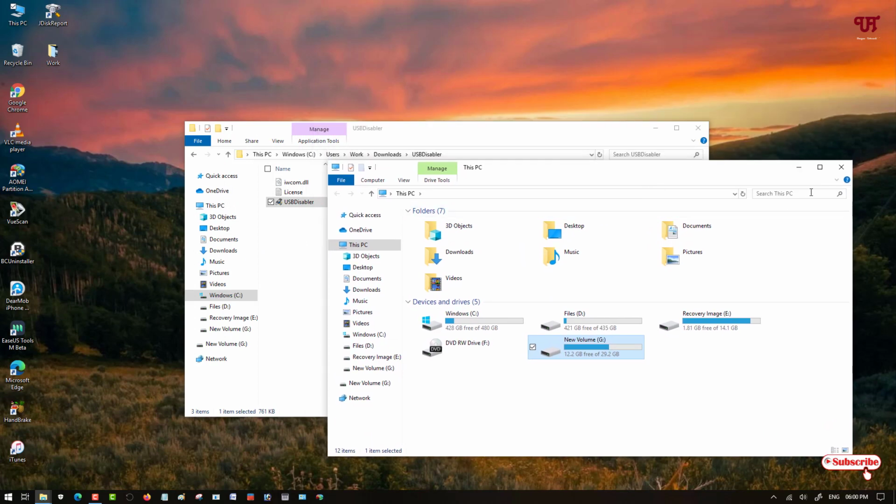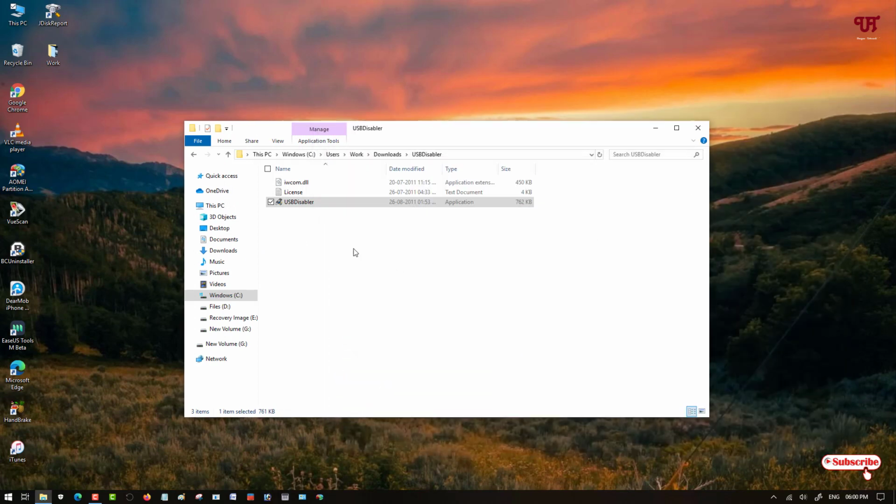So using this cool free of cost software named USB Disabler by the developer named Witshop, you can easily disable any USB pendrive or external hard disks in a Windows computer very easily. So if you never knew about this cool application, then definitely you should try it out.